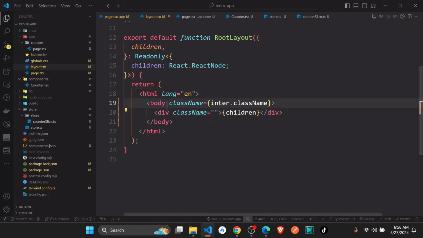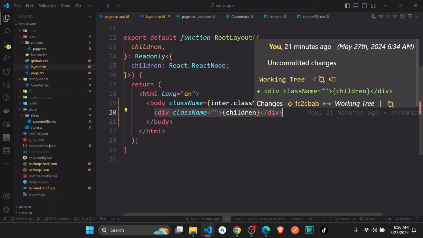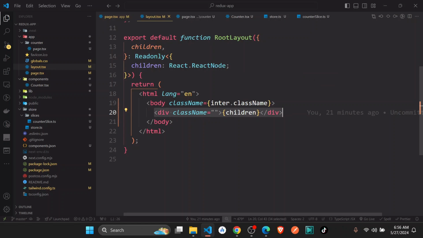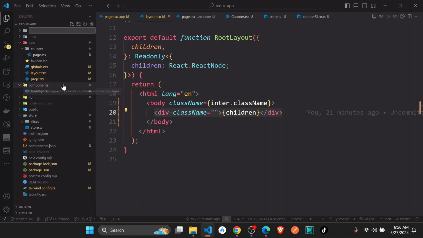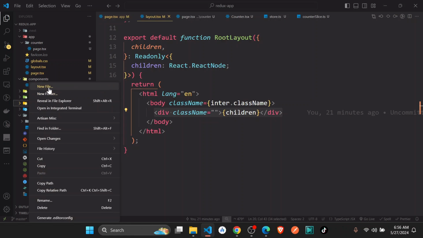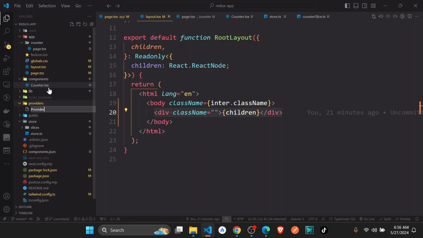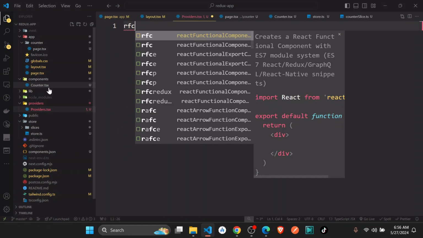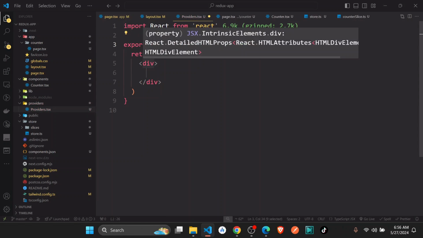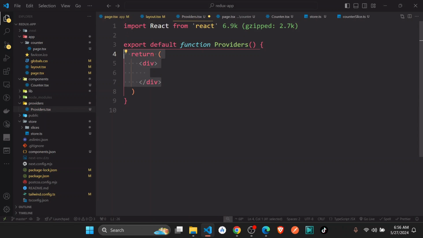Now we cannot put the provider directly here because the provider is on the client, and by default we want to maintain this as server side. So to do that, outside here in the root, you can create a new folder for providers, like so. Inside here, create providers.tsx, and say RFC. We have Providers, and we're going to wrap the Redux provider within here.